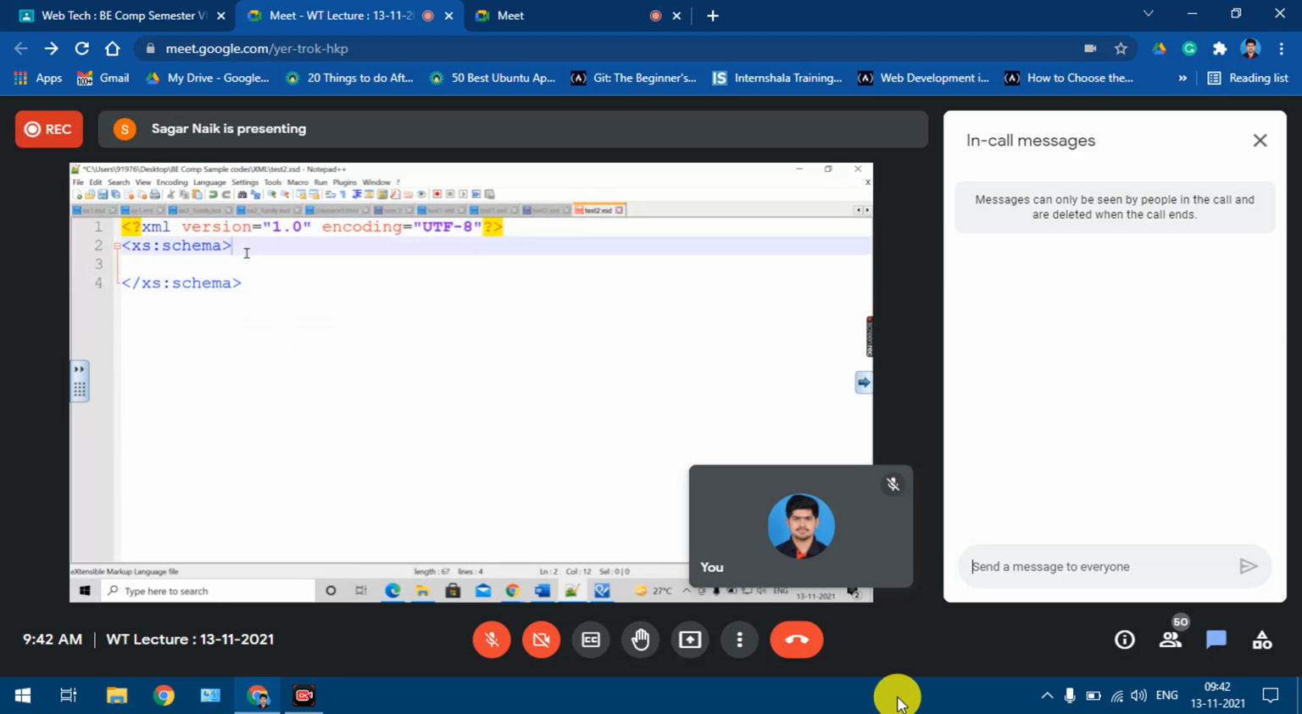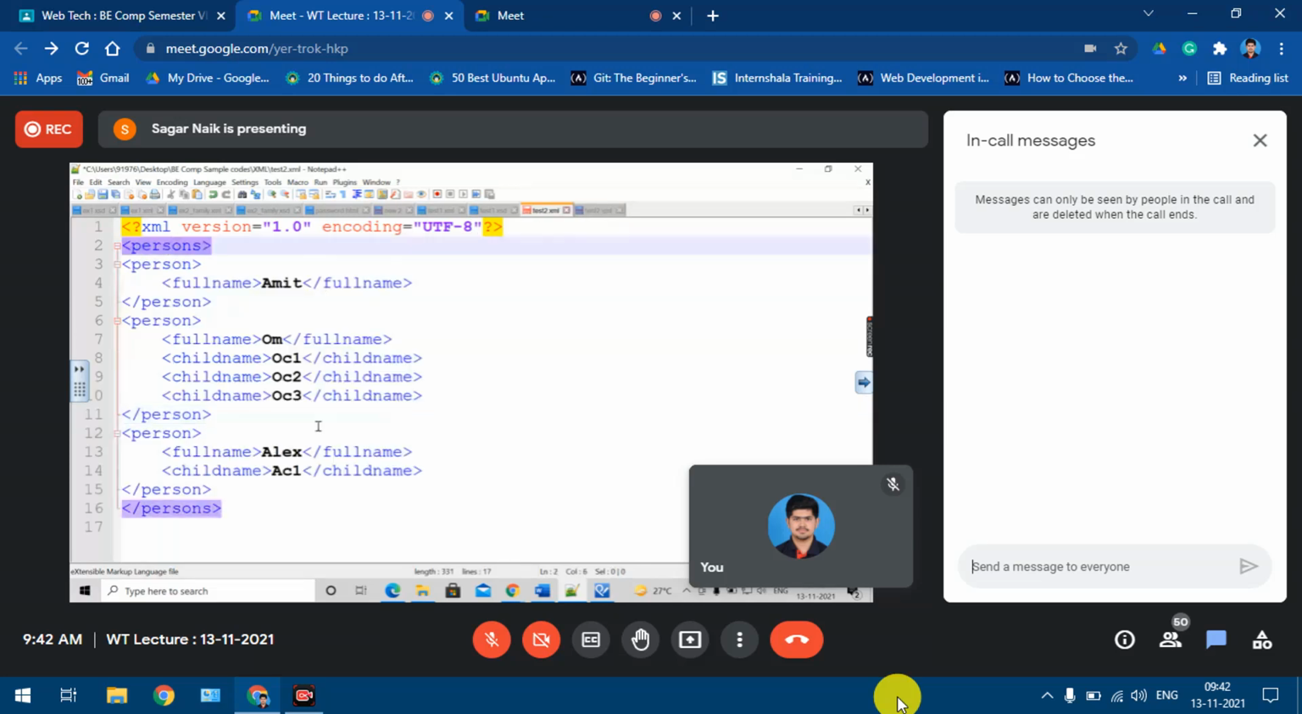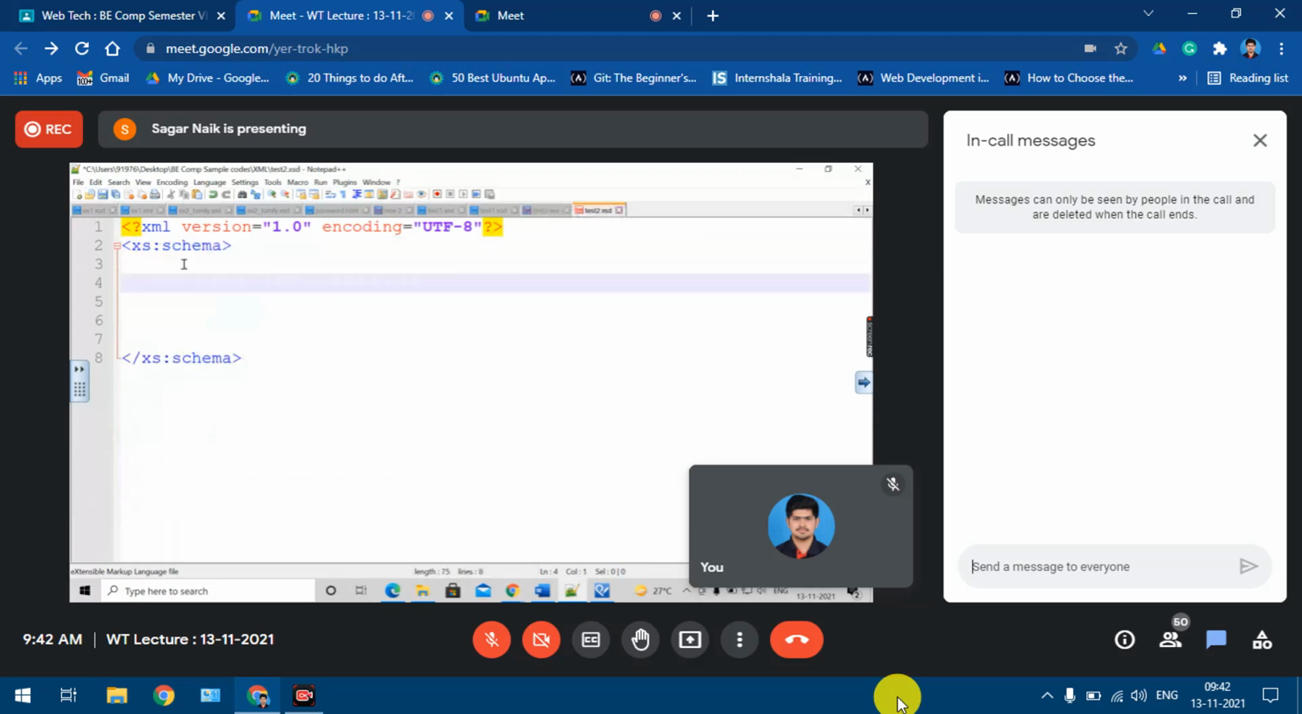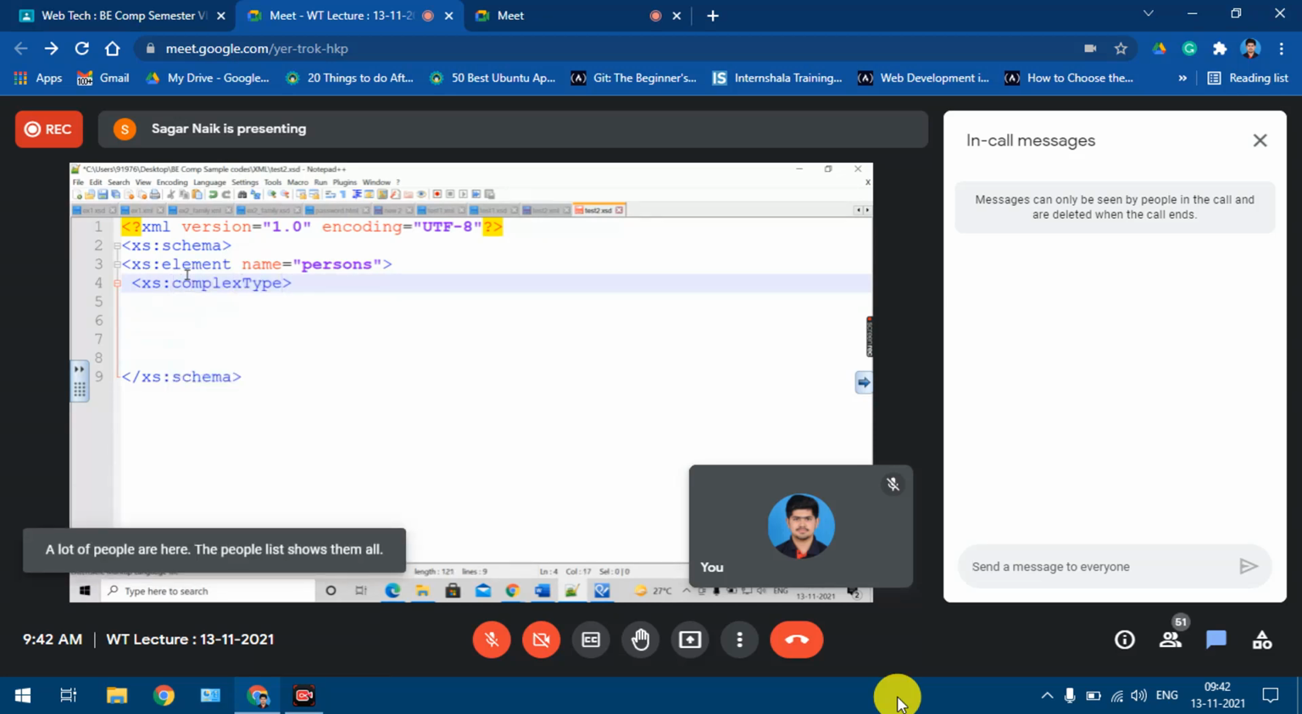Schema. Right. Okay. Now here we are going to define the root element of our XML. So what is the root element of our XML? Persons. Yes or no? So that element I am defining. Right. So I'll say xs:element name equal to persons. Right. Okay. What type of element is it? It is a complex element. Yes or no? Complex type, complex element it is, right?